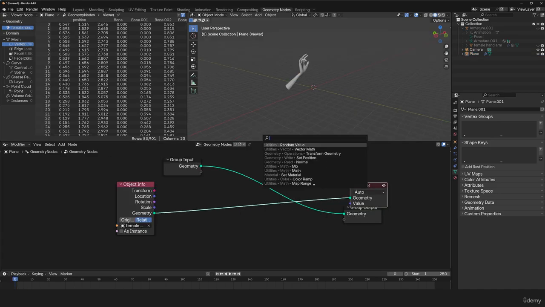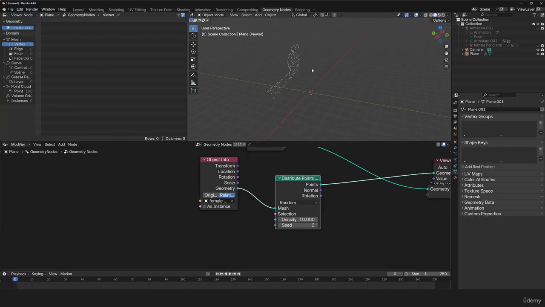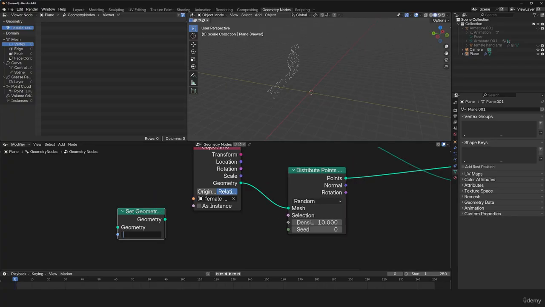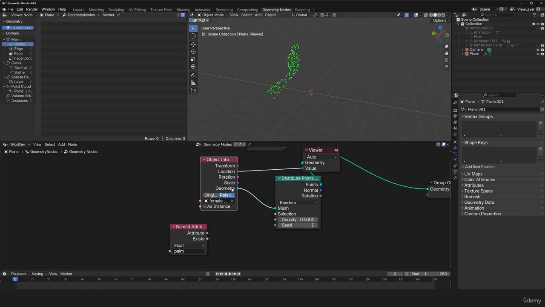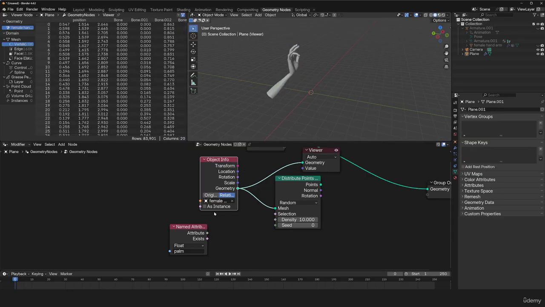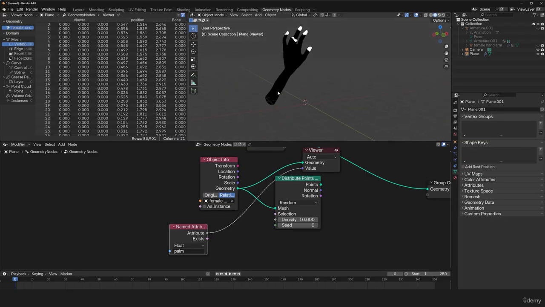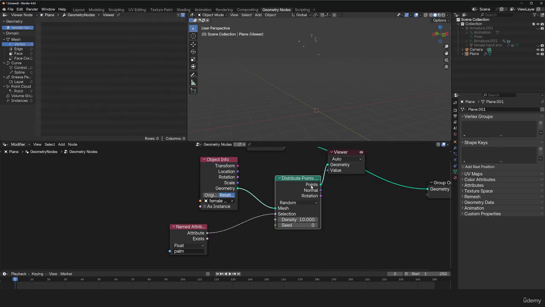Okay, we can distribute points. You can distribute points on faces, but remember we had a vertex group, and we can get that vertex group using the named attribute, which was, I think, palm. If you take a look at this geometry, you can see that our fingertips are selected. So we can use that as our selection for the particles. Let me increase the density to 500, just like that.